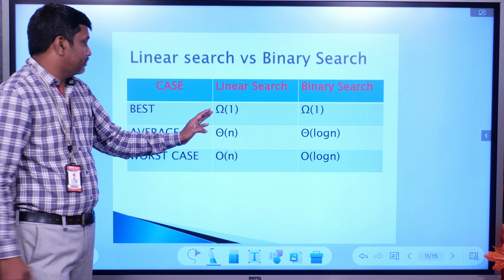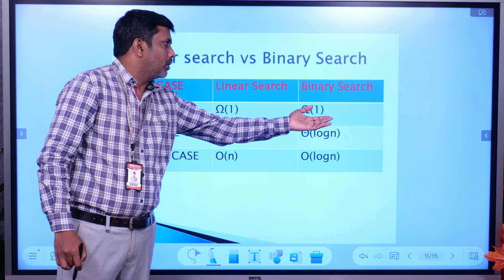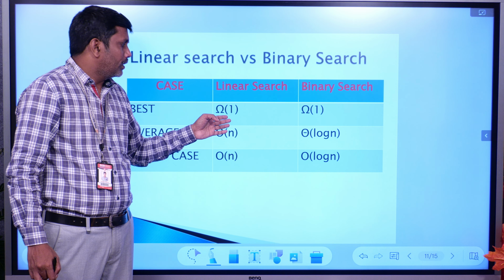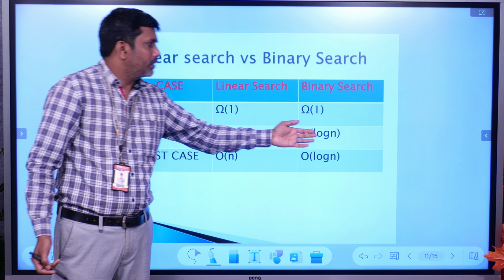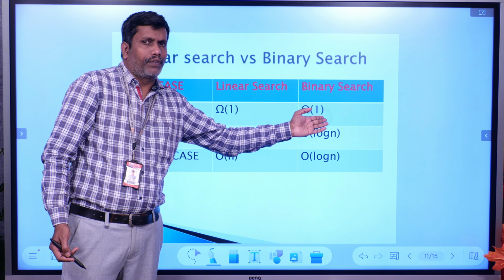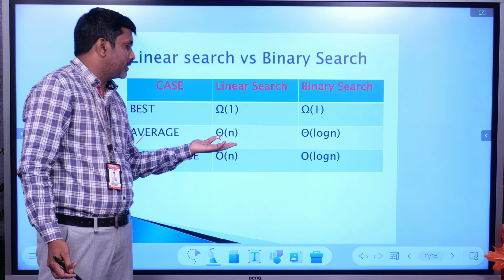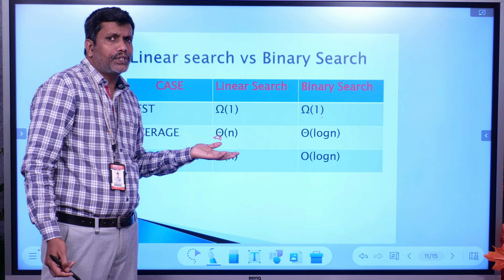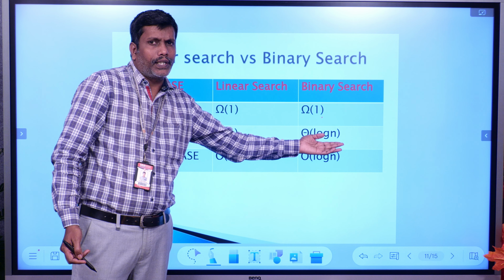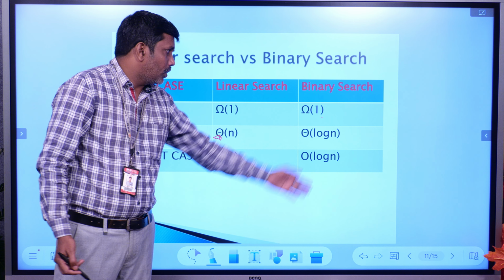Okay, see the comparison here. The best case of linear search is omega of 1, and for binary search, omega of 1. In linear search, if the element to search is in the first position itself, then our searching is over. Similarly here, if the element to search is in the mid position itself, then we do omega of 1 comparisons, right? And next, average case. Average case means if the element is in the list, or if the element is in the last position itself, you have to do all n comparisons. So that is theta of n. Here it is omega of log n comparisons, right? That's the worst case, O of n and O of log n.